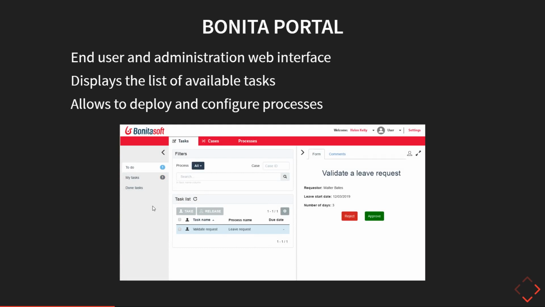Last component is the Bonita Portal. So this is the web interface that the end user and administrator will use to interact with Bonita. Mainly, this Bonita Portal is a web frontend that will call the REST API of the engine. So it can be used, for example, like in this view, to have the list of pending tasks and see the forms to perform the tasks. So this will drive the process execution. But it also brings an administration view that will let you configure the process, deploy the process, configure who can do a task, and so on. We'll see that later.